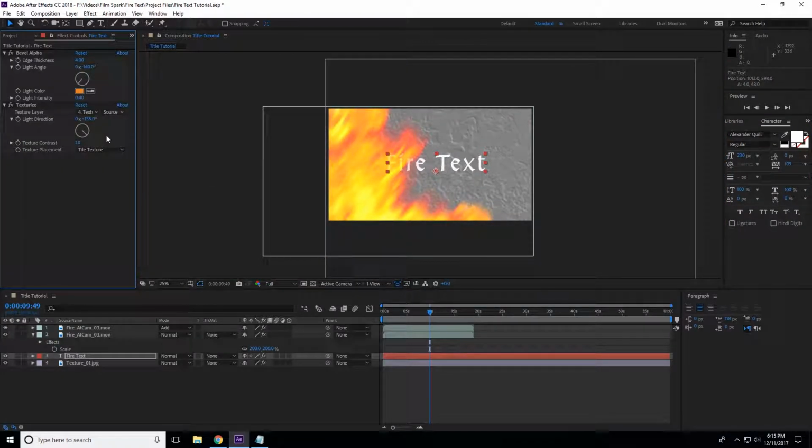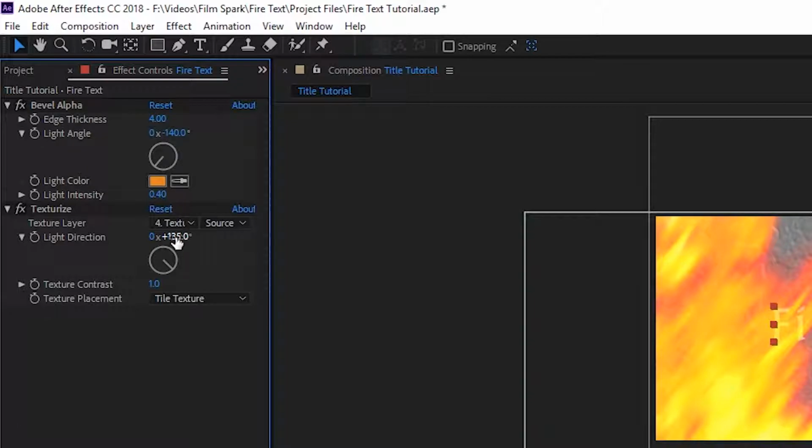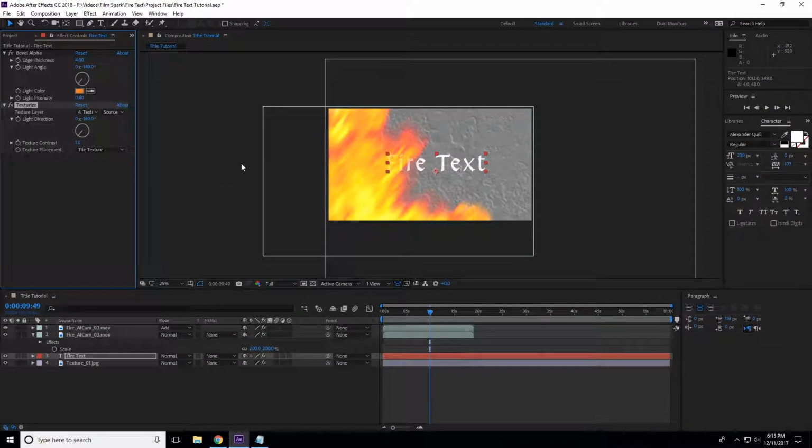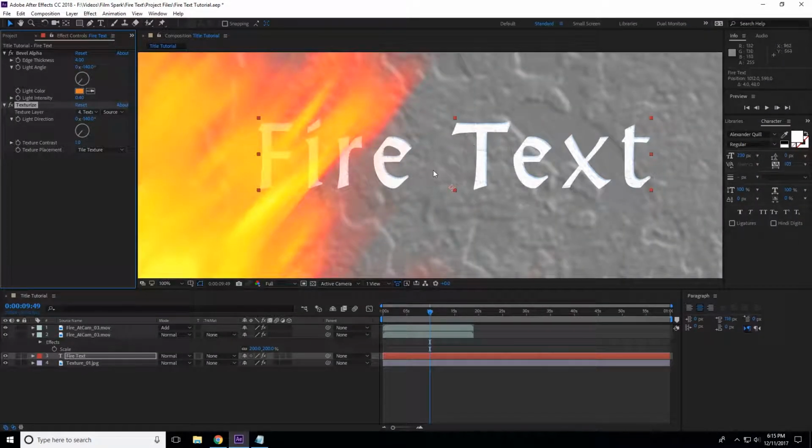And now let me jump back to our texture layer and I'm going to change this direction to match what we have on our other effects. Just set it to -140 again. And now the light for this texture is coming from the bottom left.